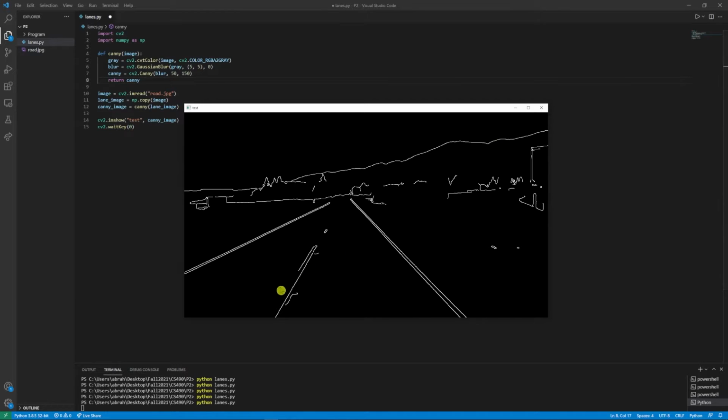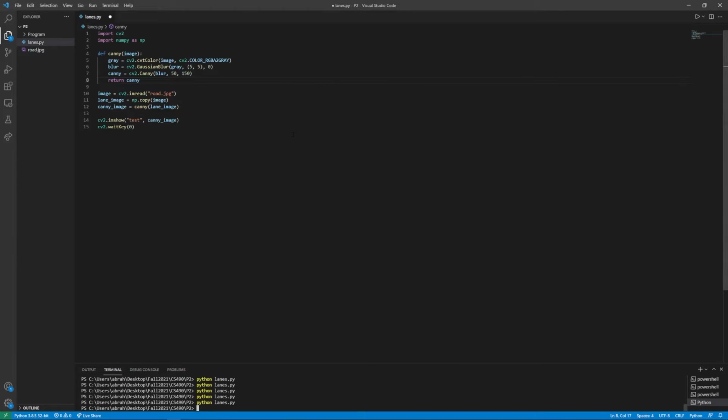Now, we will be focusing on this triangular region right here, which in fact houses the two lines that we're actually interested in. This one right here on the left, and this one right here on the right. This means that we will have to create a mask. We will do this by defining another function called region of interest, which also takes in an image and returns a mask.